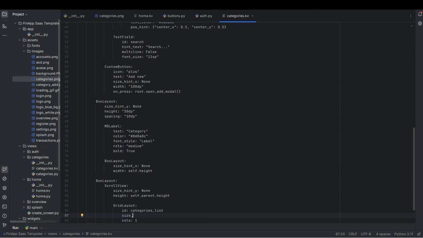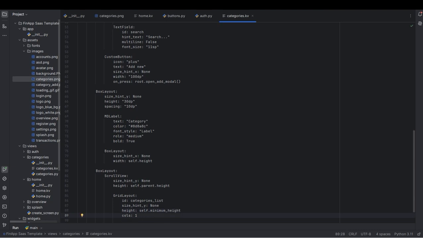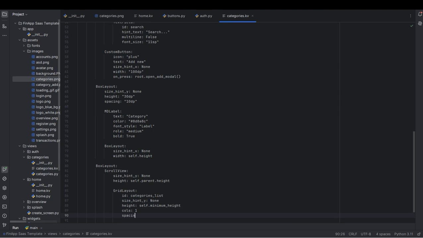Then we're going to give this a size_hint_y, which we're going to set to none, and our height, which we're going to set to self.minimum_height. I'm going to give this some spacing. So all our categories are going to be spaced. They're going to receive some spacing of 10 display pixels.